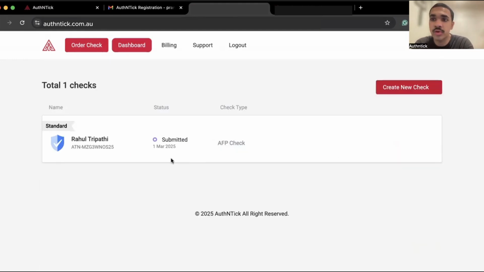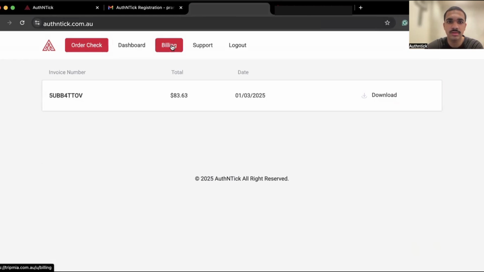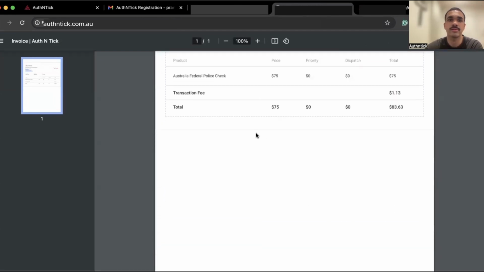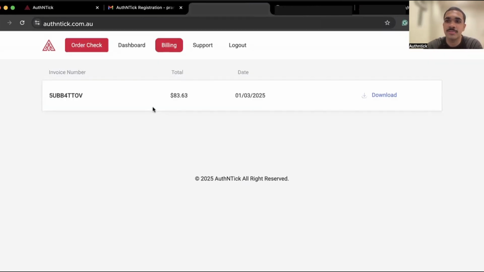If, for example, your employer or someone wants to see that you've purchased your check and you need an invoice to show them, all you have to click on is billing, and you're able to see the amount you paid for, and you can download your billing account here. Over here, and this will just show your invoice. So you can show that you've purchased a check for proof. Now, that was pretty simple, and I hope you guys understand how to do an AFP immigration check now.